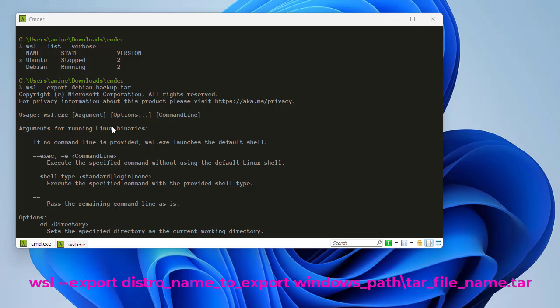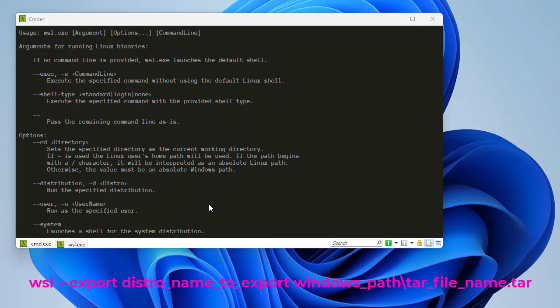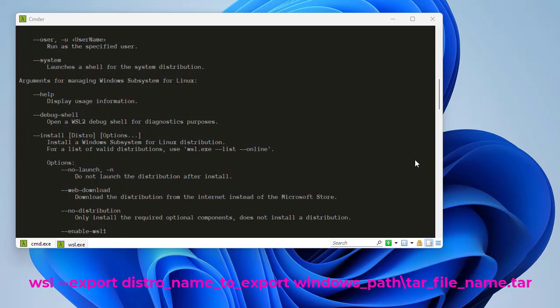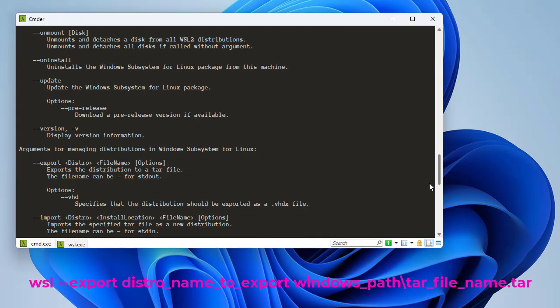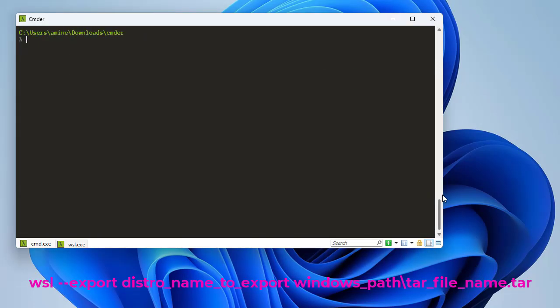So actually, as you can see here, I didn't specify the distribution that I want to make a backup of. So here I have to add the distribution name, then the distribution backup file name. Okay, so I will edit the command that I had just entered, and here I have to add the distribution that I want to make a backup of, which is Debian.